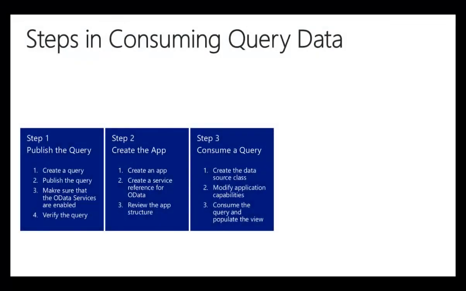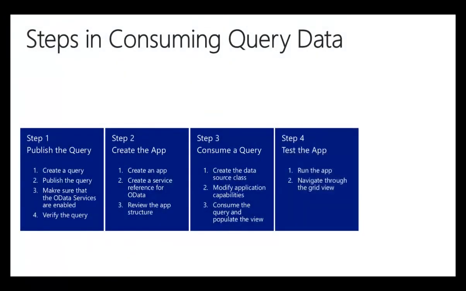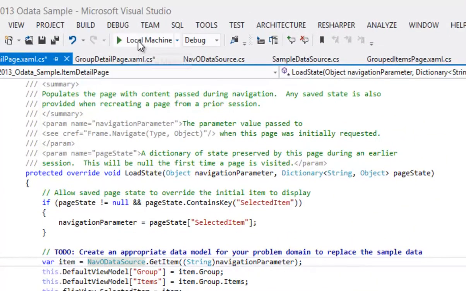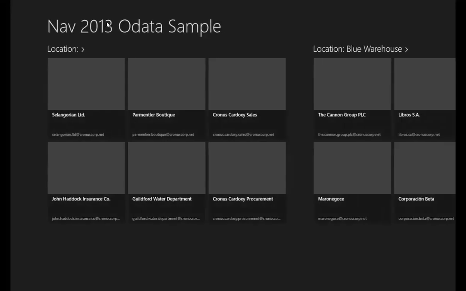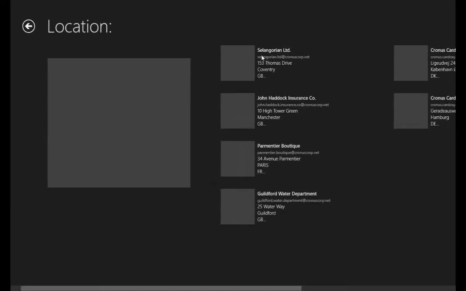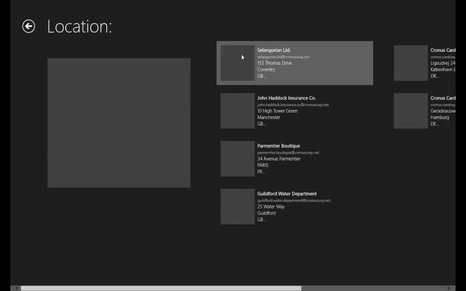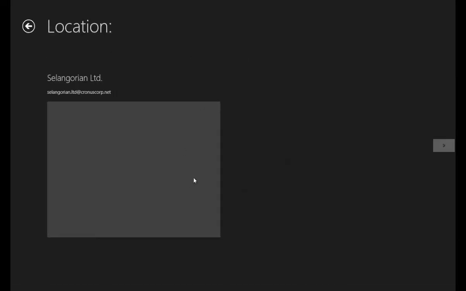At this stage, you have a new data source class that reads the NAV 2013 query data from an OData web service. Let's run the application to see the results. When I run this application, it will show all locations as groups, and when I click on the location, it shows all the customers. When I click on the customer, it shows the customer details.